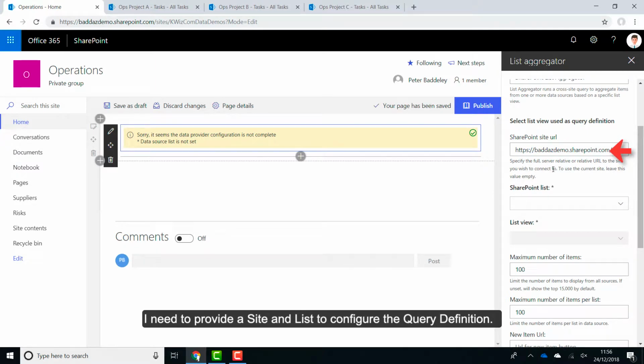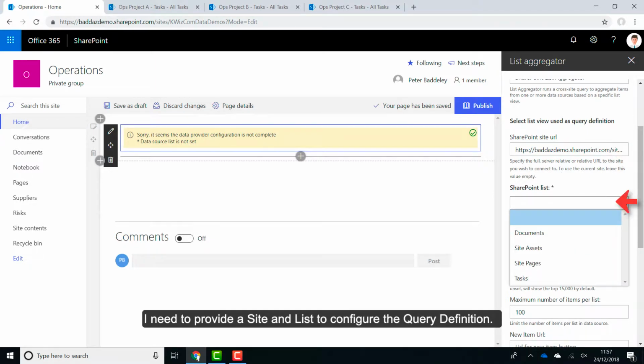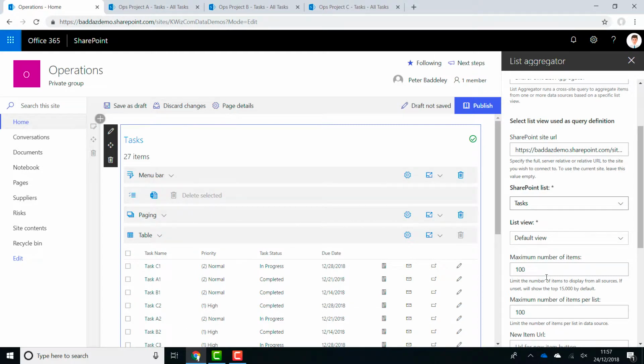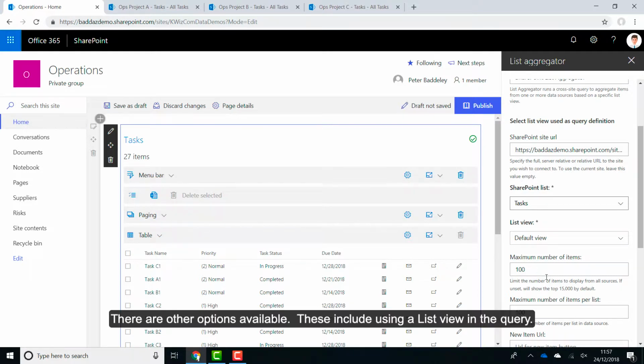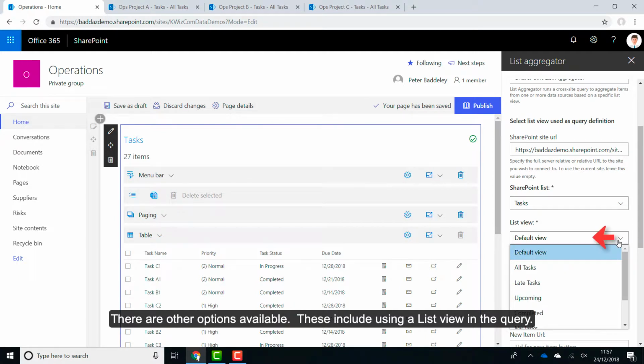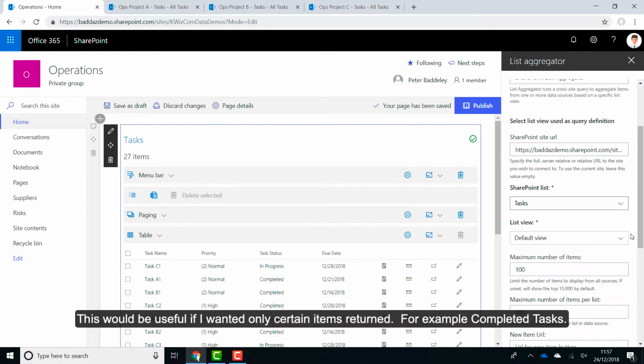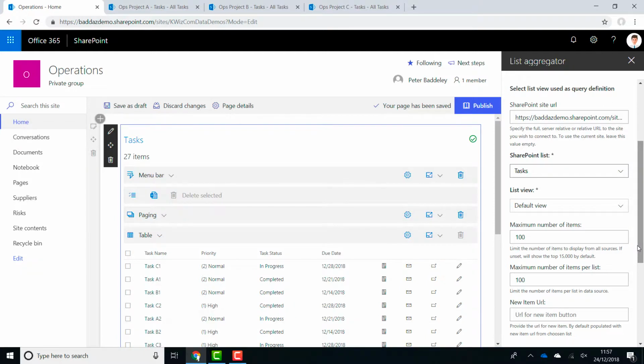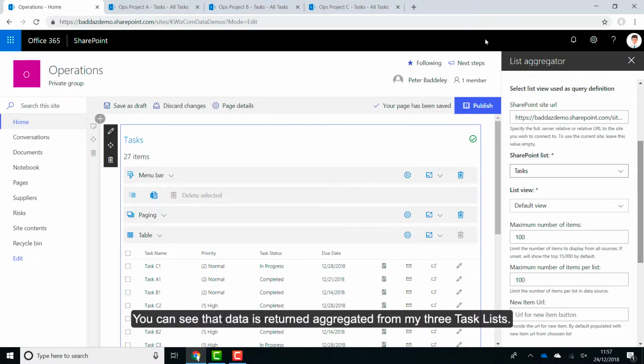I need to provide a site and list to configure the query definition. This can be any of the lists used in my data source. There are other options available here. These include using a list view in the query. This would be useful if I wanted only certain items returned, for example, completed tasks. I can also set the maximum number of items to return and the maximum number of items per list.